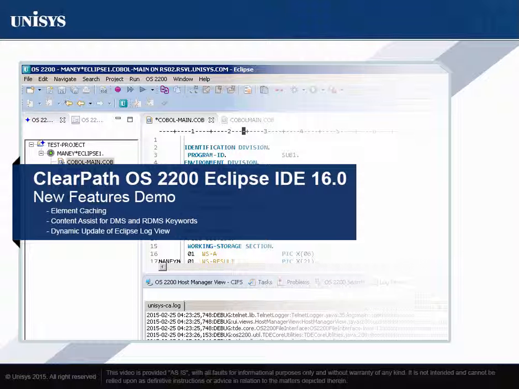Welcome to the Unisys ClearPath OS 2200 Eclipse IDE 16.0 New Features Demo. This demo explains element caching, content assist for DMS and RDMS keywords, and dynamic update of Eclipse log view.